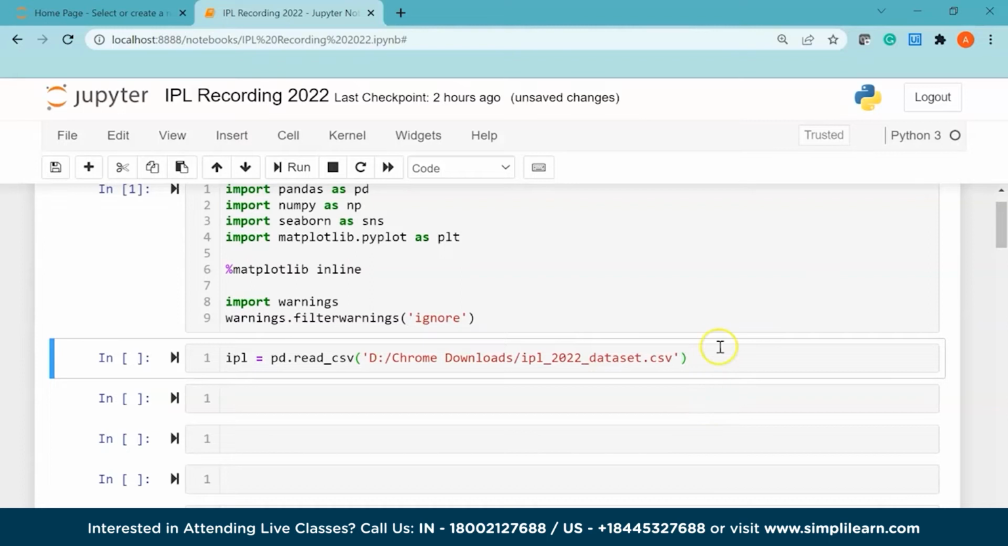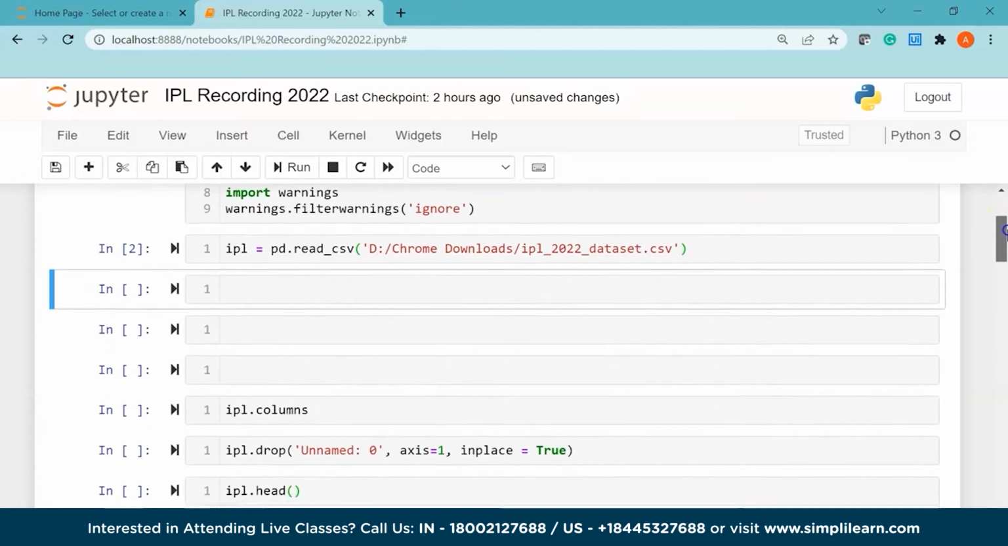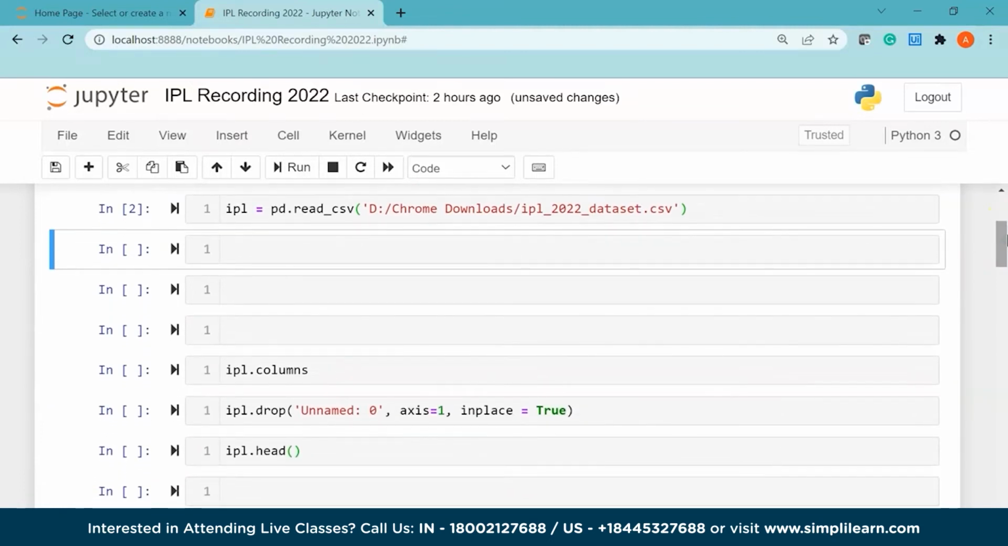Okay, it's done. Now the next step is I'm going to create a data frame with the name IPL, and here I'm importing the dataset using the read_csv function, which is part of the pandas library. PD here has been imported as pandas. I'm giving the dataset location followed by the name of the dataset. Here the name is IPL_2022_dataset.csv, which is the extension of the file. Let me run this as well. Alright, so now we have successfully loaded our dataset.